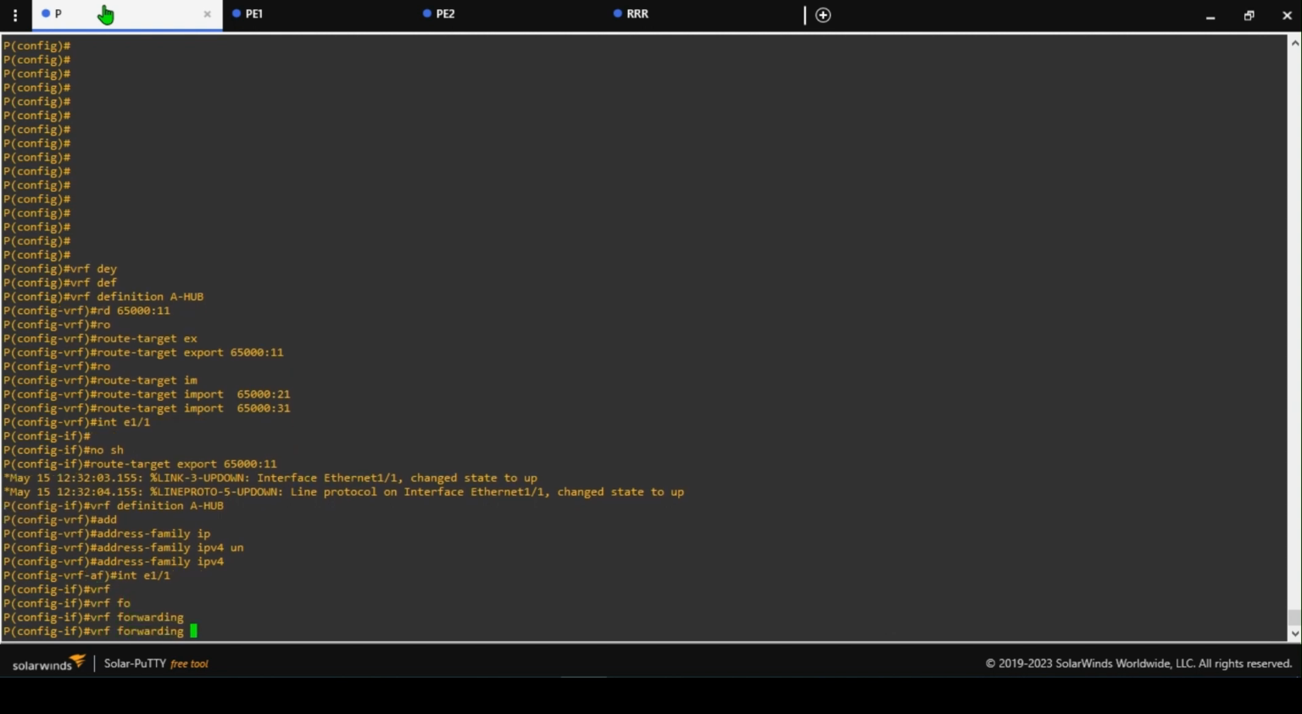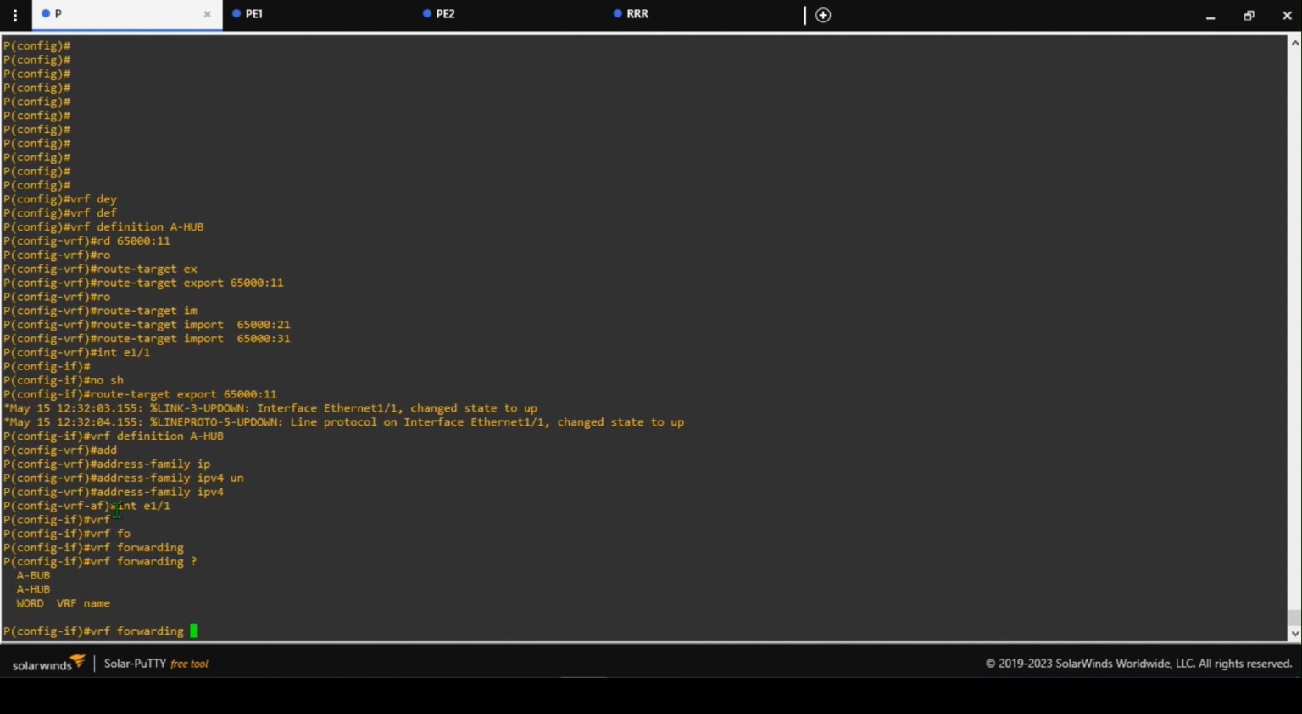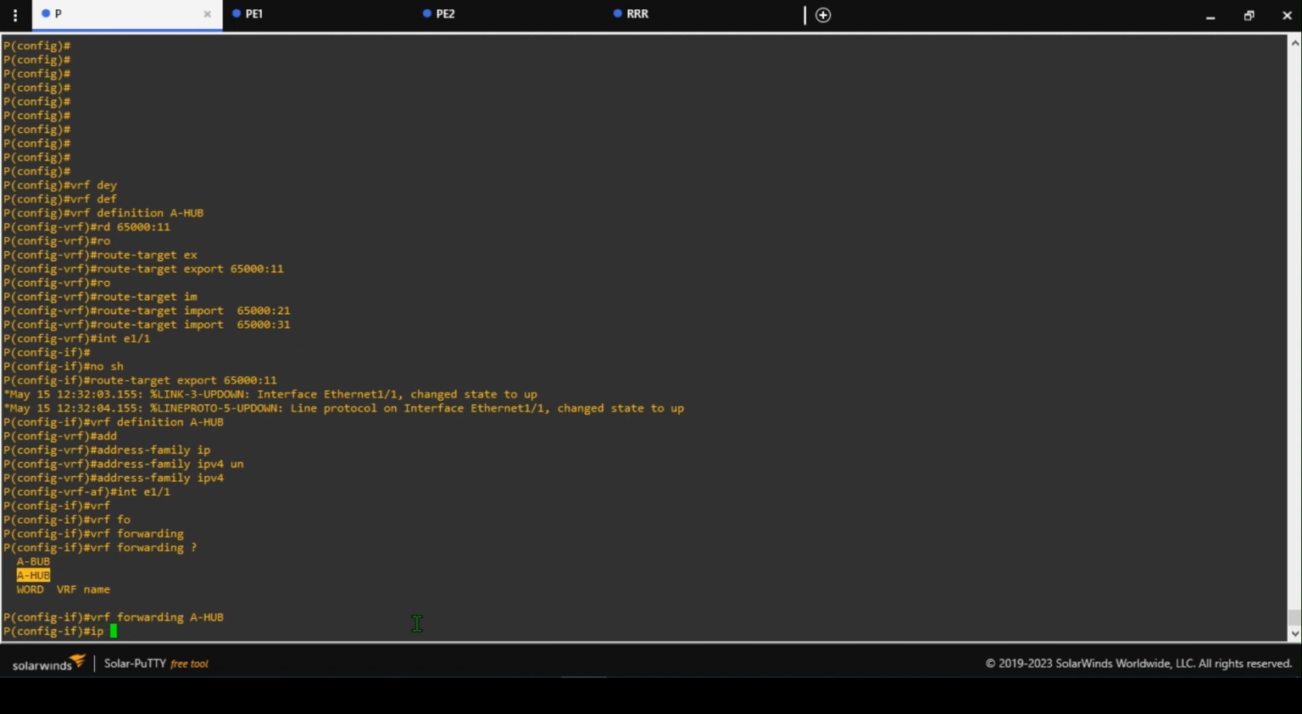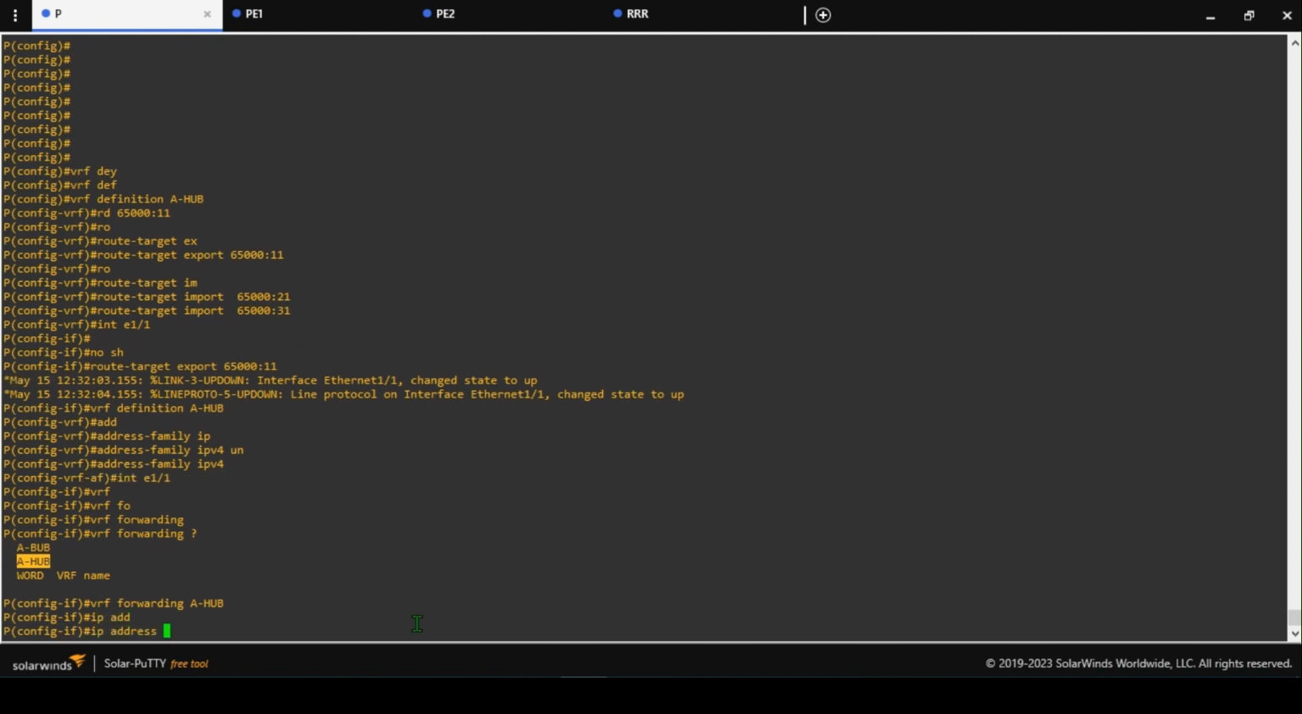So I'll go to the interface and assign them to it with the command VRF forwarding. So I have A-up. That's the A-up there. I'll now assign the IP address. Like I said, I'll be using the same IP address for those two routers. 172, remember my tunnel IP is 18. Ideally I shouldn't be able to use this, but for the sake of VRF I can.